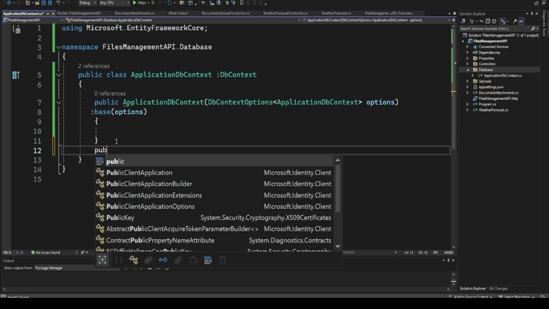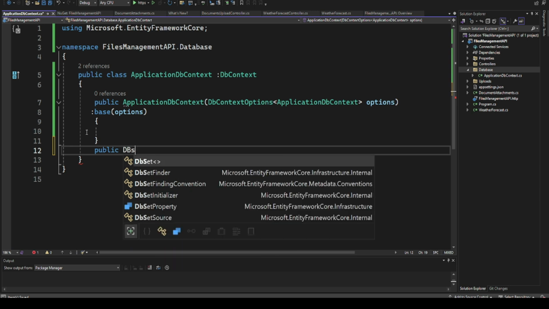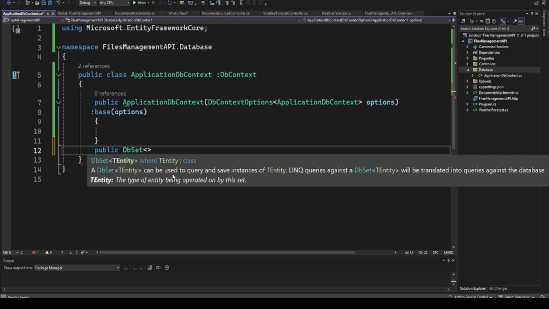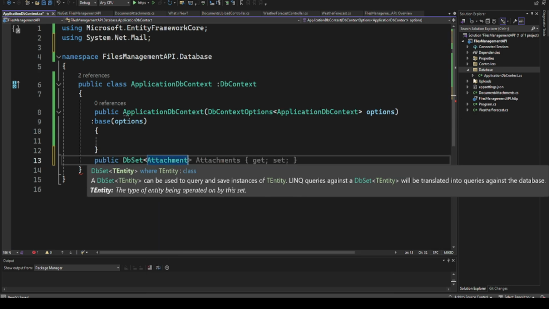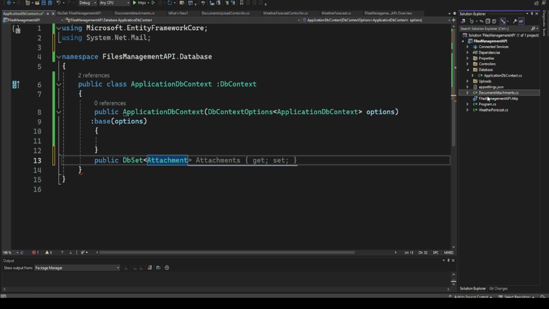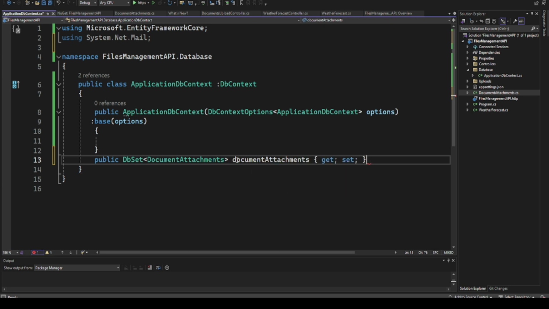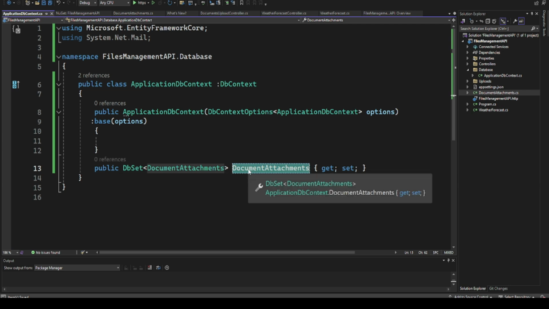So we need now to define our tables. So we'll do public DbSet. Then we can do here now our model. So we pass in our model. We've called it DocumentsAttachment. So this is our model. So we need to pass it here. Then we can call it DocumentsAttachments. So that is how my table will be named.